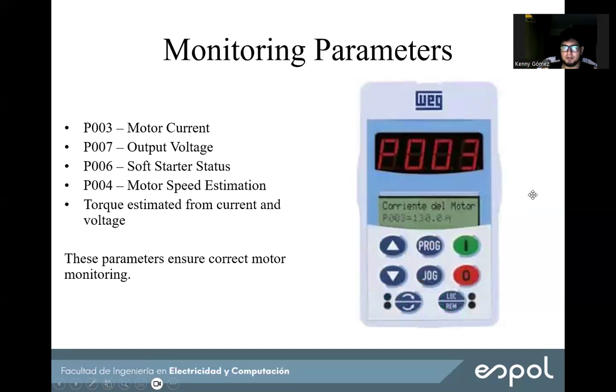Okay, the monitoring parameters are divided into four combinations. First, P003 is for the motor current. We will see in the display the value of the current at that moment. At the same time there will be P007 about the voltage, P006 about the soft starter status, and finally P004 about the motor speed estimation.